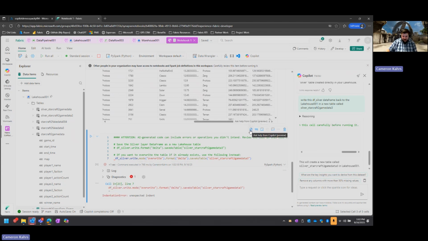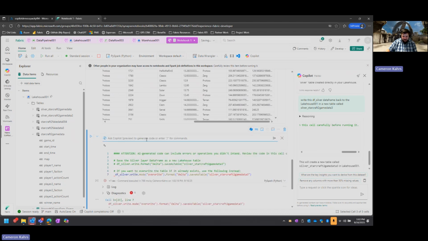If I hit the CoPilot, I can ask for help with this specific cell. I can hit / to bring up specific commands. So I can say, hey, explain the code, fix the code. Can you add code comments? Can you optimize this? I'm just going to say for now, I just want you to fix this code. Something's not quite right.